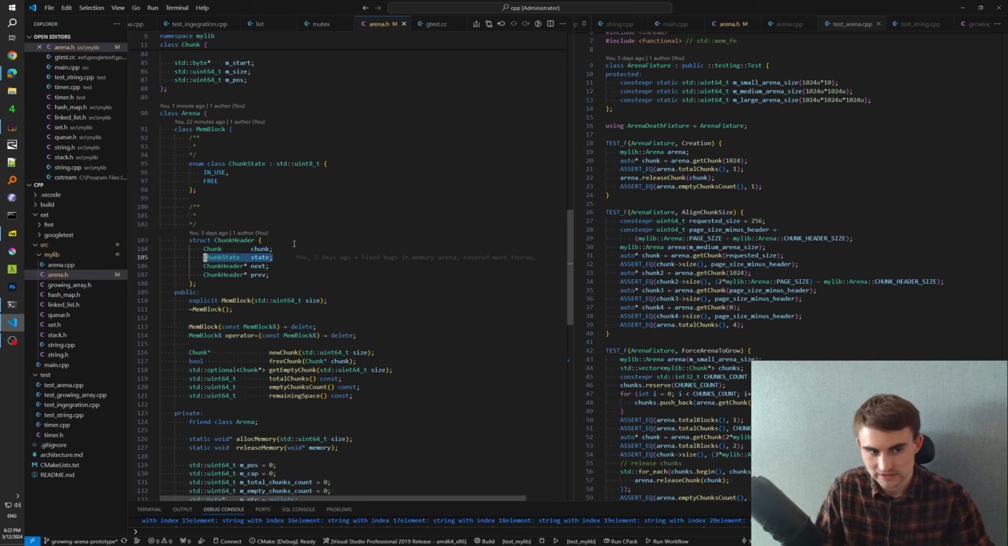It has a chunk state, which can either be in use, which means that someone uses this chunk, or it can be free, which means that nobody is using this chunk and it is ready to be used by anyone else who requests the size that this chunk holds. And then we have a next, and then we have a prev, right? So we have the next and the previous pointers.